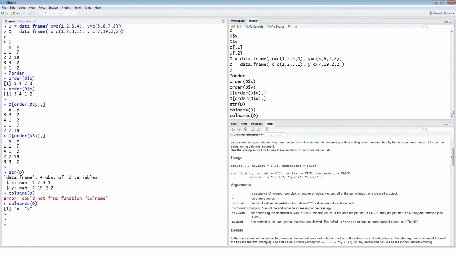Data frame, indexing into data frame using the column names, column IDs, and then ordering based on a particular attribute or multiple attributes.